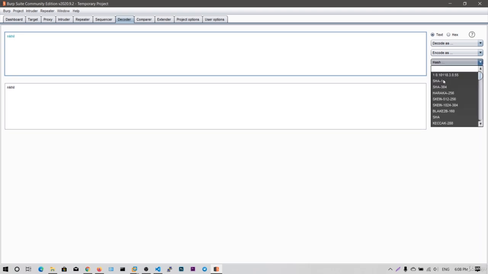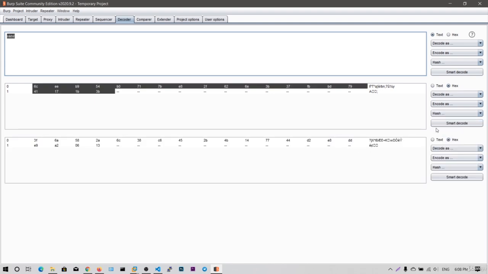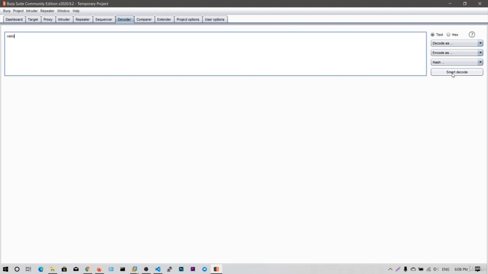And you can also add these hashes. Let's type the SHA-1, and you can see this is the SHA-1 hash for this Nikhil. So you need to click on this text. Of course, also in hex format you can see the hex values, and then decimal, normal text format. You can also encode it as URL.